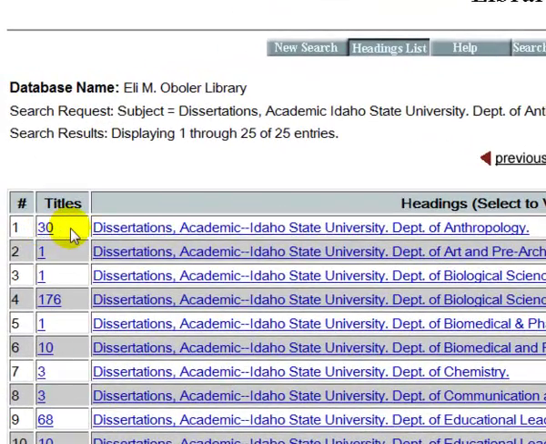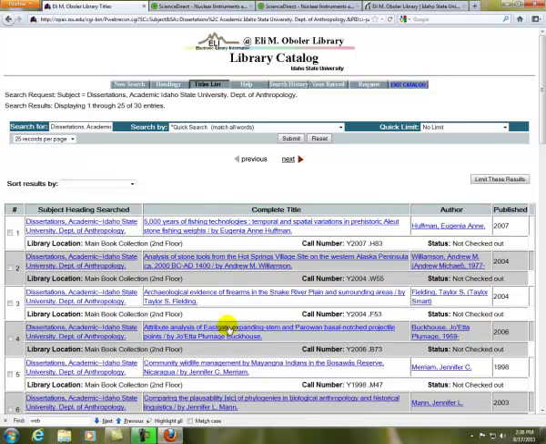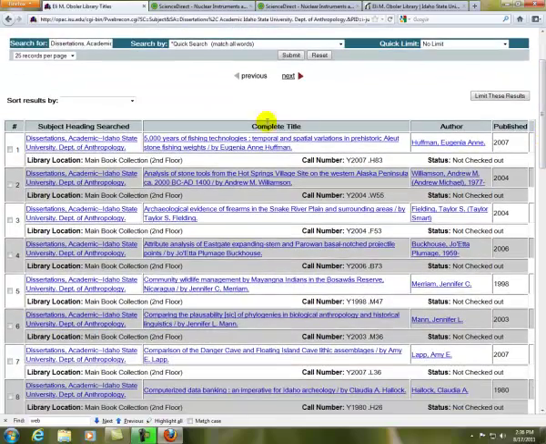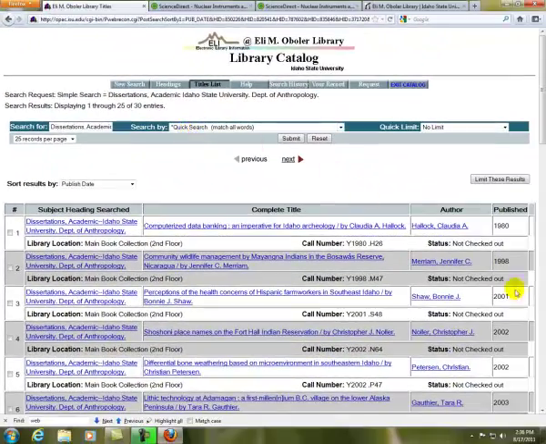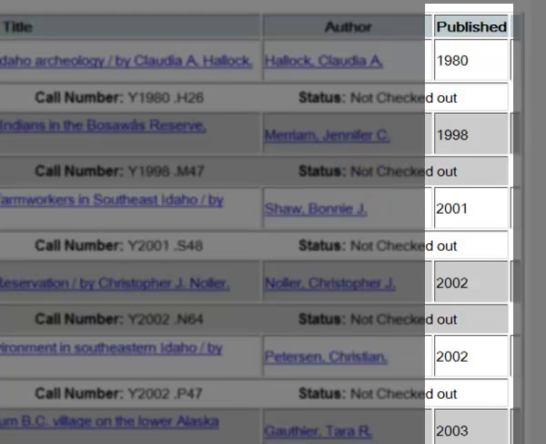can see that there are 30 dissertations that have been assigned this subject heading. And then I can browse these anthropology titles. So one thing that you might notice is that there really aren't a lot of dissertations with this heading before the year 2000 or 2001. There are a few, but not very many. This subject heading wasn't listed until about that time.